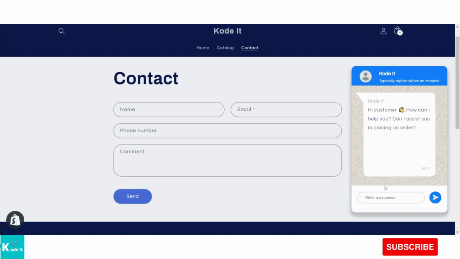Then in order to send the response to the store owner, we need to type the message over here and press the chat icon over here. As soon as you press the chat icon over here, then a new window will open in the desktop. So if you're on the desktop, then it will tell you to log in into WhatsApp Web. If you're on the mobile, then WhatsApp will directly open and then you can send a message to the store owner basically. So guys, I hope this video was helpful to you in learning to integrate WhatsApp chat functionality on your Shopify website.